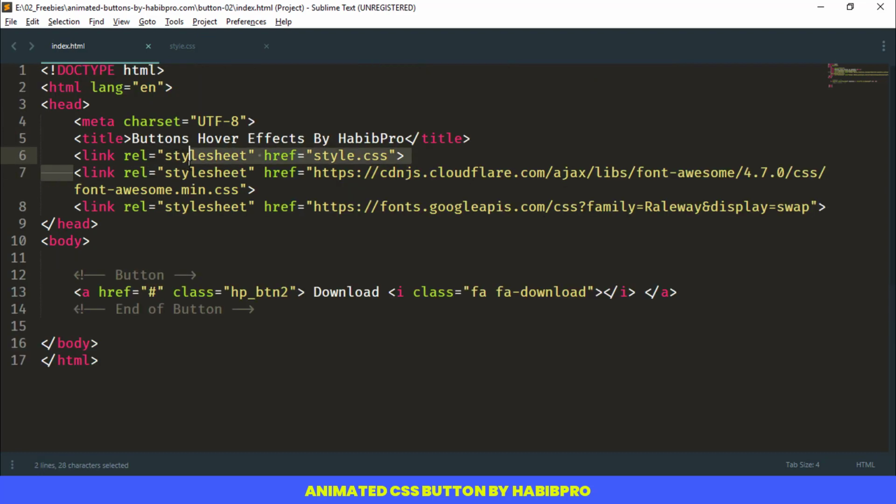So this is the markup, and I'm just adding those style sheets for our design purpose. One of them is the main CSS file, another one is Font Awesome 4.7, and another one is the Google Font, the Raleway font. If you want to use them, you can. Otherwise, your button will work fine, no problem with that.